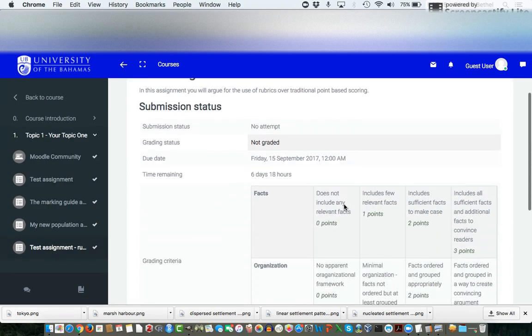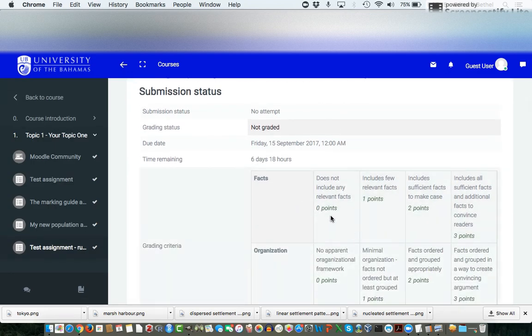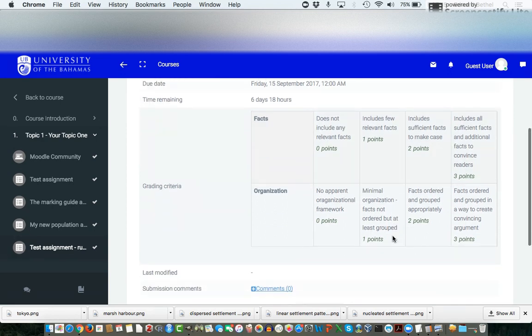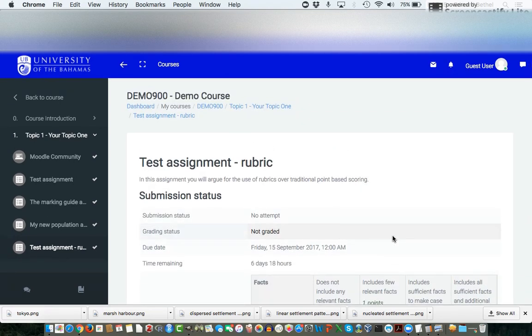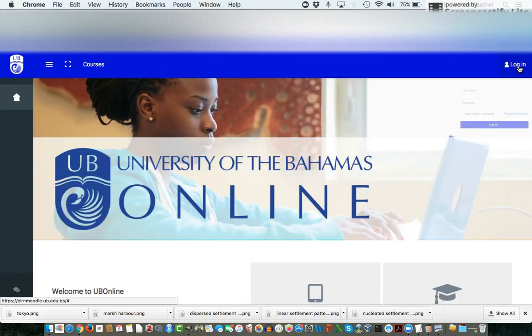And you'll see now that the actual rubric appears when the student goes to complete the assignment. So that's really all that there is to creating a rubric. Let's just review those steps. I'll log out and log back in as myself again.